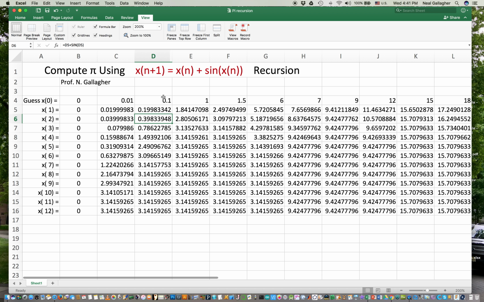So you can see as our initial guess is increasing, getting closer to the true value of pi, it converges much more quickly. Here, when our initial guess x0 is equal to 1, we converge after 5 iterations. And it keeps getting better and better as our initial guess increases.